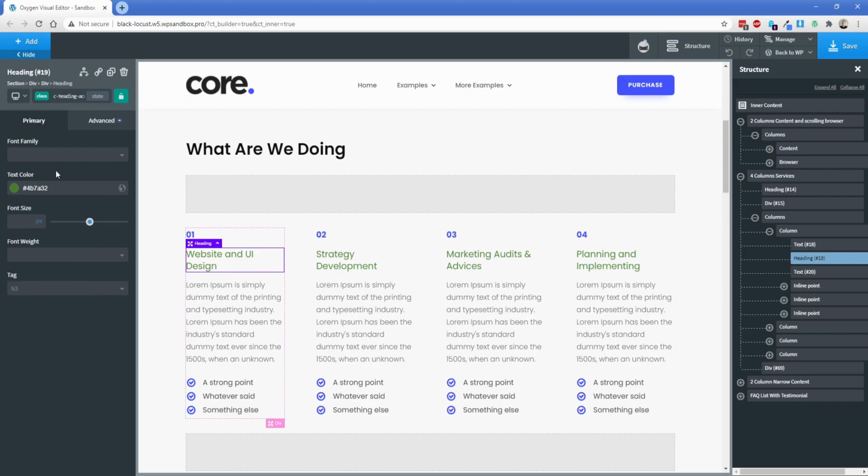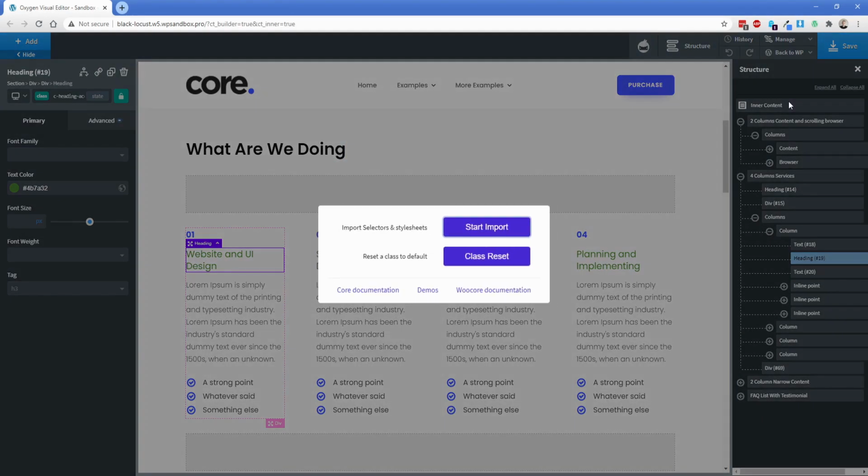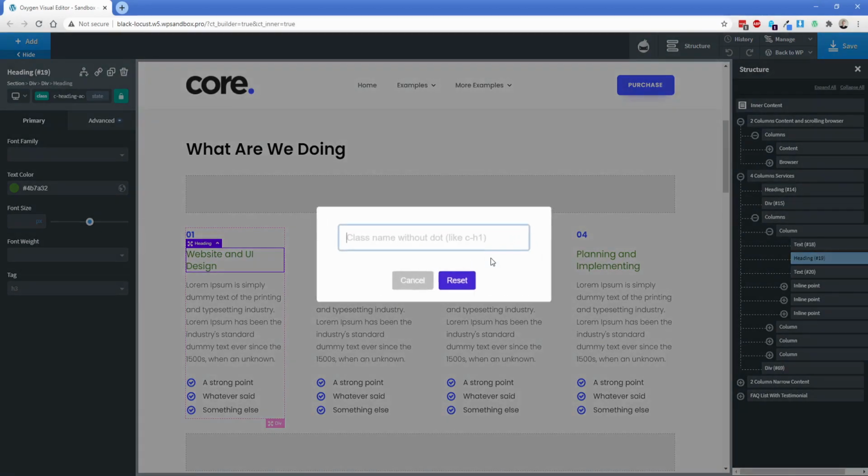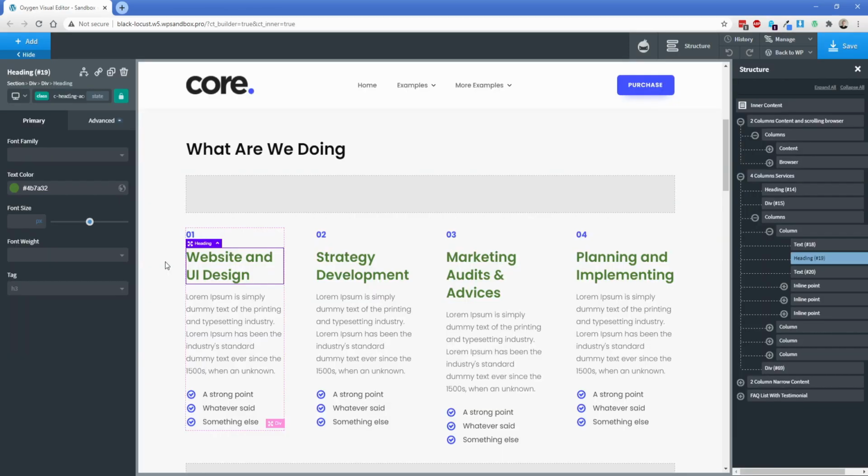you decide that both of those changes you made to those classes don't look great and you want to get back to how it looked by default. What we're going to do is go over here to Manage, OxyNinja, and then we're going to go to Class Reset. Now that first class we were working with was C-H3, so all we need to do is type that in without the beginning dot and then click on Reset. And there we go. So now our font weight and our font size are restored.